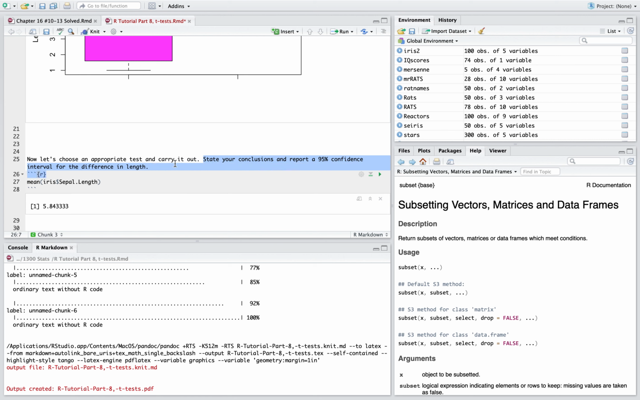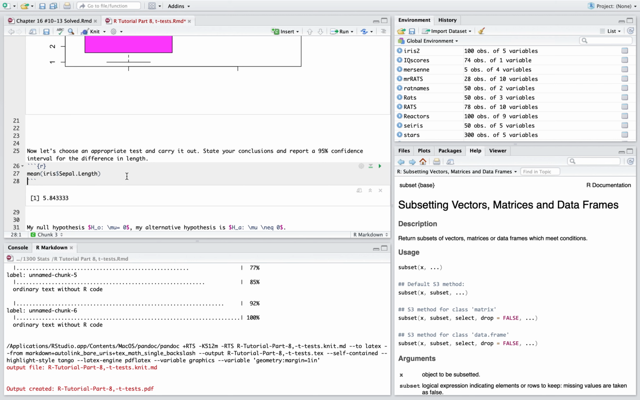So we need to choose an appropriate test to carry out. I want us to state our conclusions and report a 99.5% confidence interval.